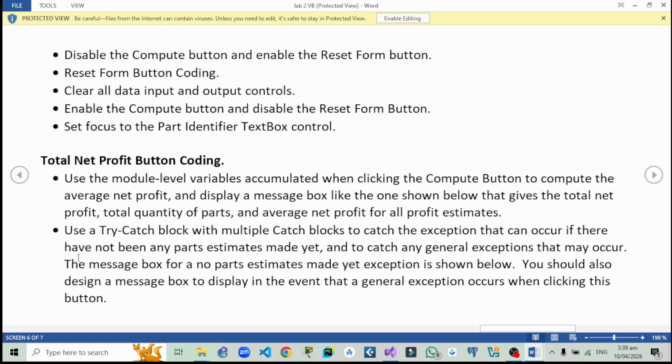So the message box is going to show these three things in a message. It says we should use a try catch block with multiple catch blocks to catch the exception that can occur if there had not been any part estimates made yet. So say if we have not made any sales or any estimates, meaning it is empty and we don't type anything, you should throw an error, and then we should catch a general exception that may also occur. Okay, so let's take care of the average net profit.